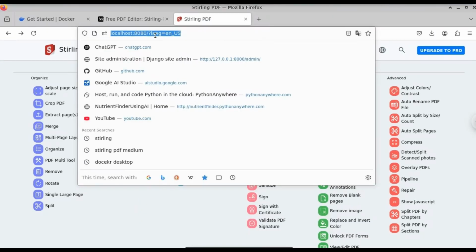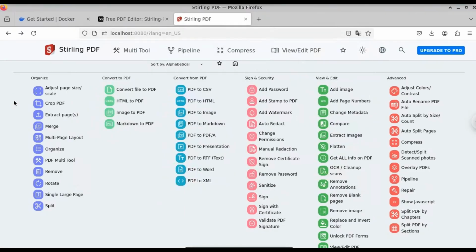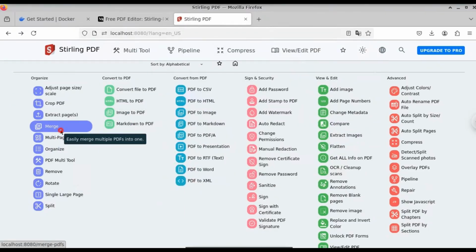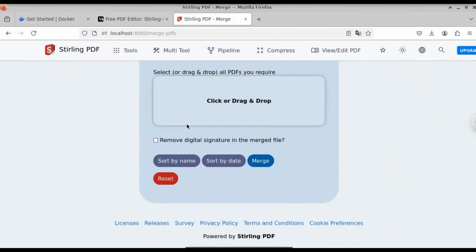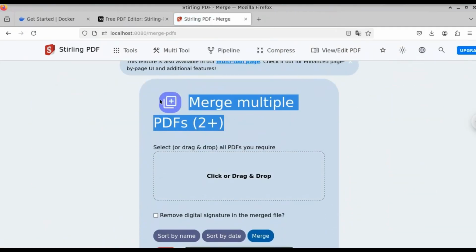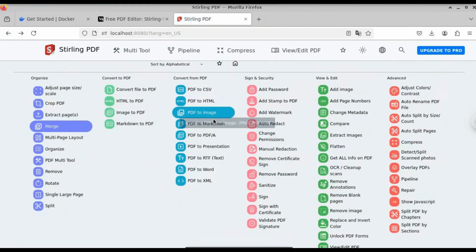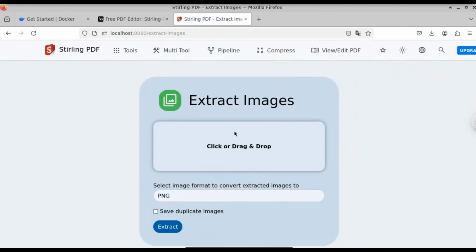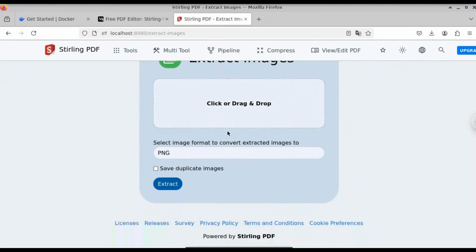And the cool thing here is that you can see all the tools are available from the localhost only, and we can also merge a PDF here. When we click on merge, what we can do is upload the PDFs and merge them. Let me go back, and we can also convert a PDF to Markdown, PDF to Word, PDF to XML, and we can also extract images from the PDF. We can see the extract images. We can select the PDF and we can select the image format as well.